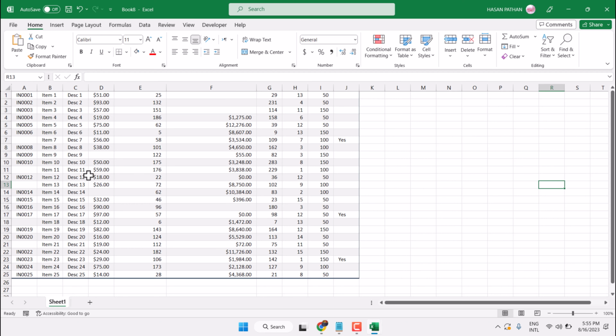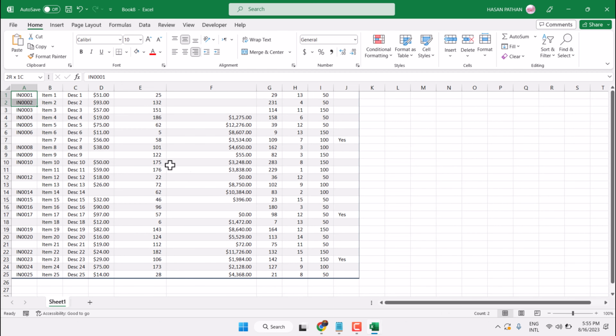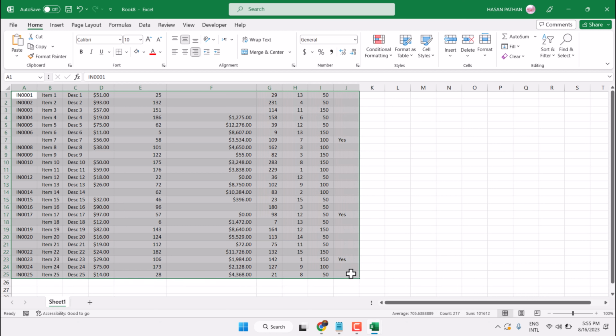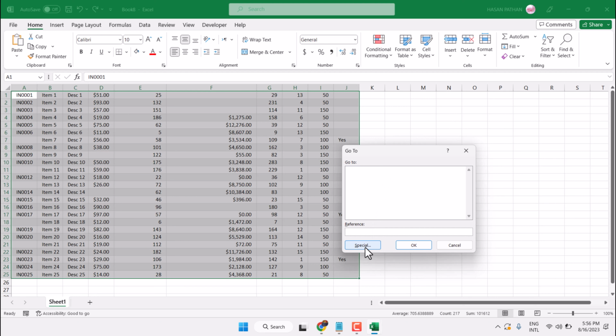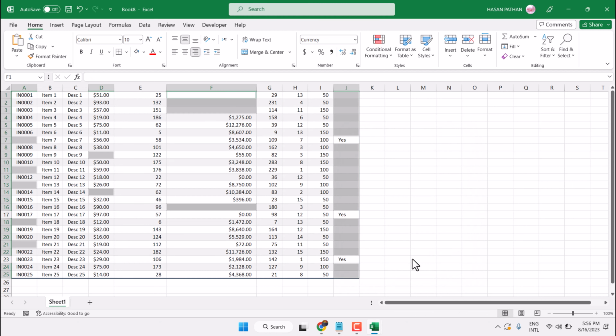So firstly guys, press Ctrl A. So select all your data or select any specific area of your worksheet. Now press Ctrl G. Now here click on Special. Now select this blanks, then click on OK. You can see all empty cells are selected.